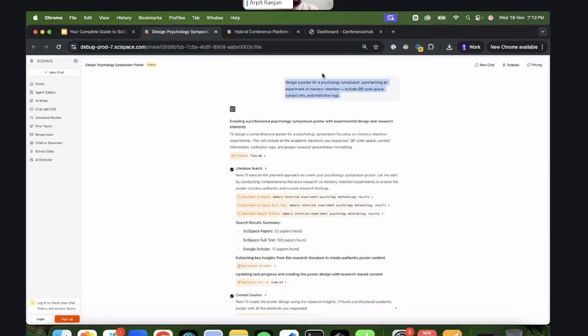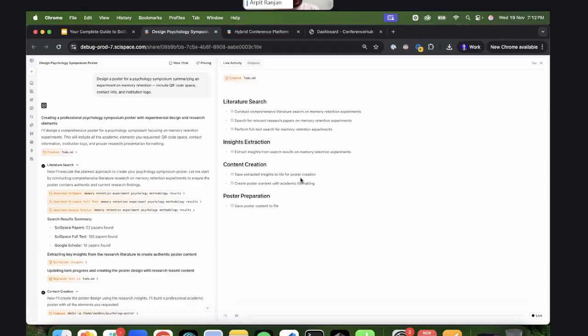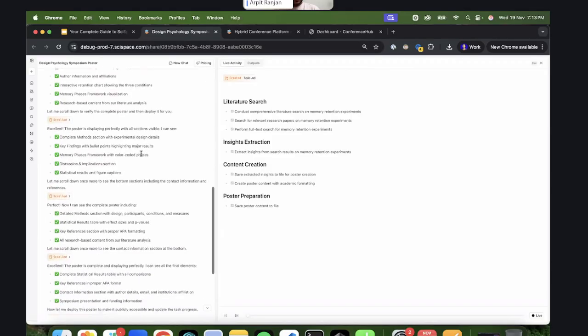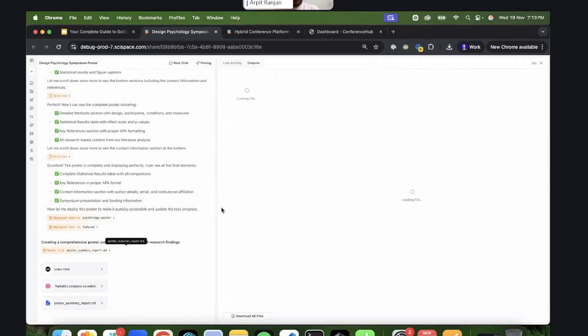So we ran a query: design a poster for a psychology symposium summarizing an experiment on memory retention. And some additional details. So we ran this again. A to-do list was created for literature search, insight extraction, content creation, and then finally poster preparation. Okay, so we'll scroll down and see the kind of poster it was able to create.